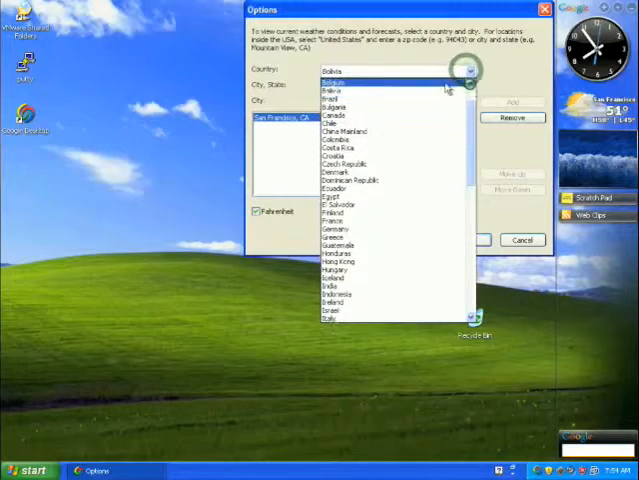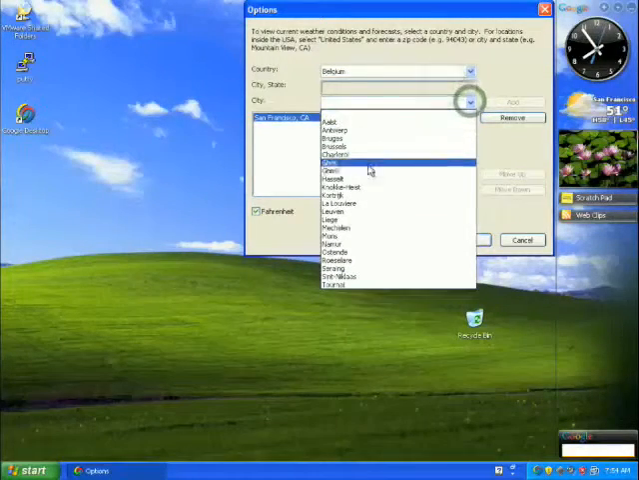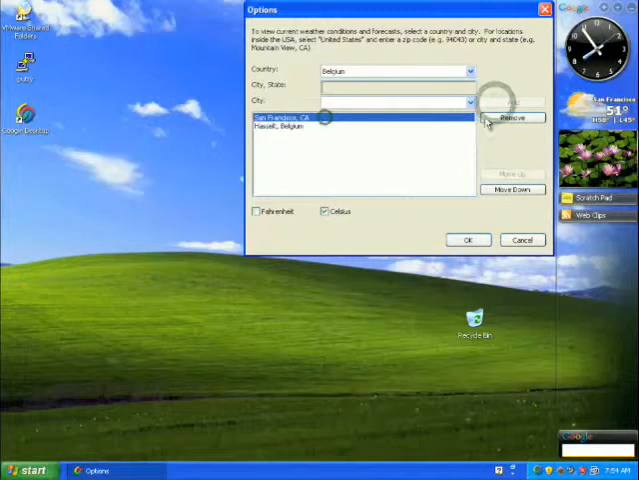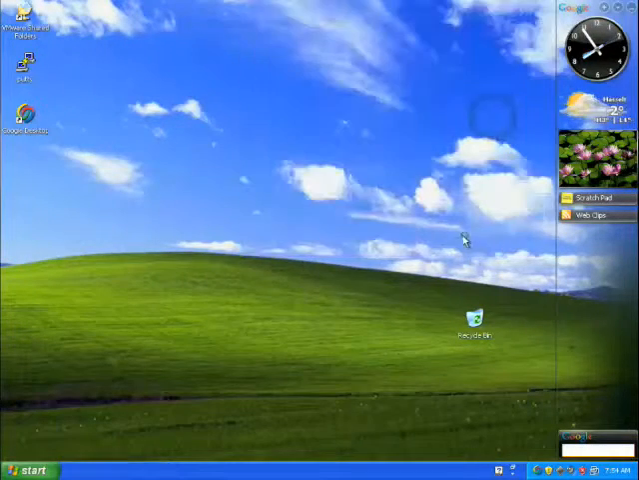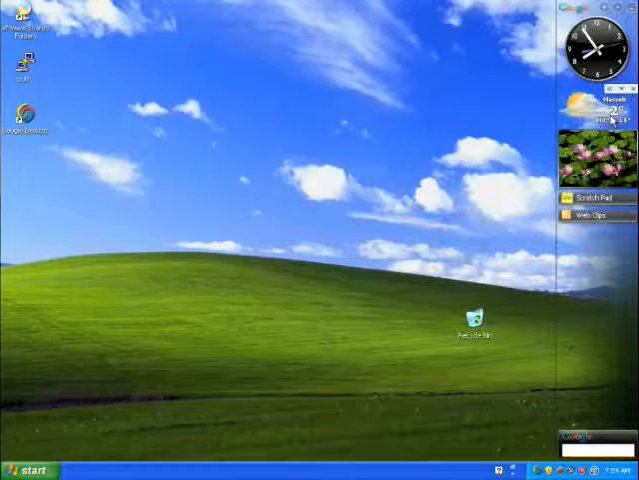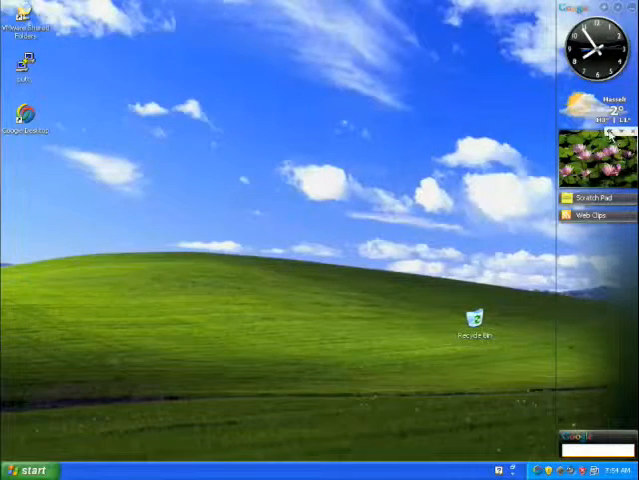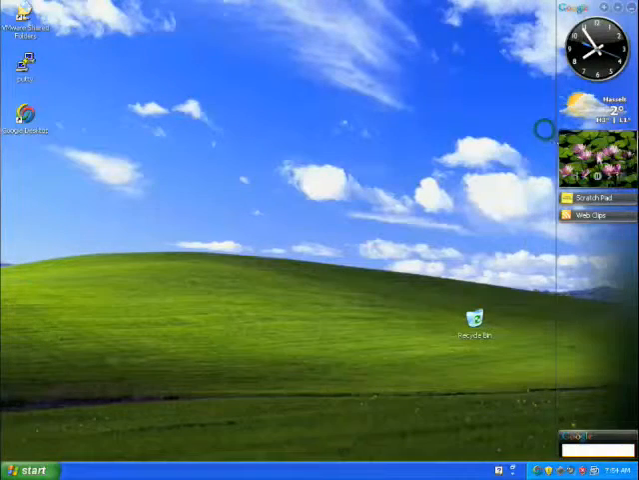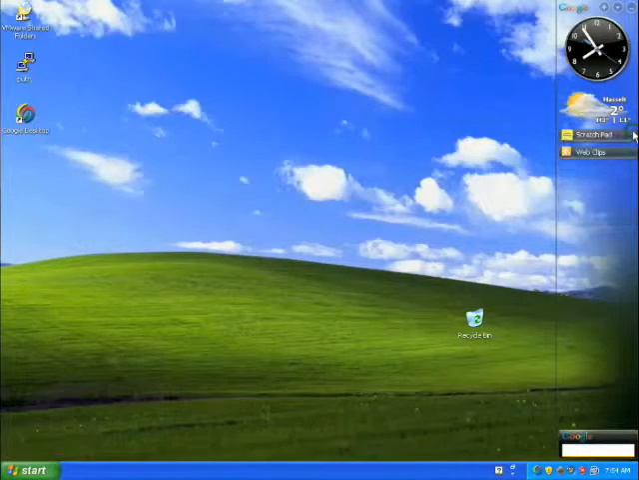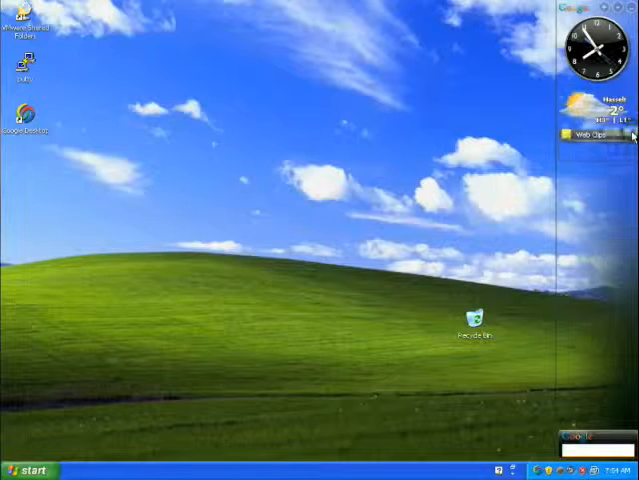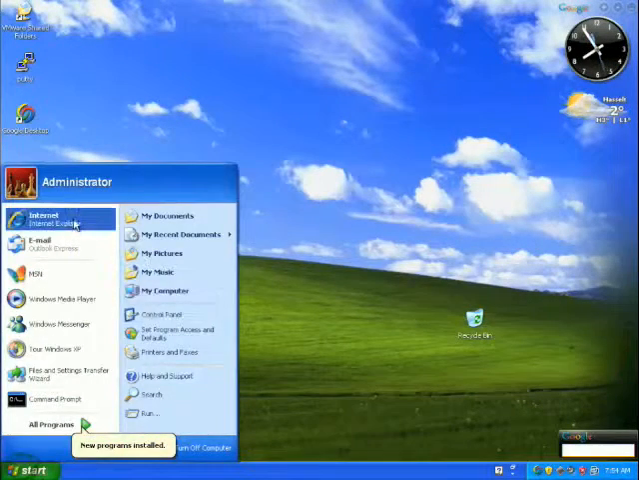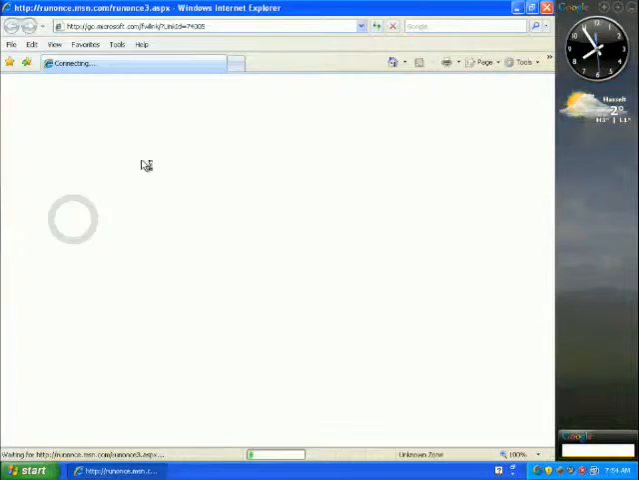Let's see, Belgium. No, not Bolivia. Belgium. I am in Hasselt. Add that. Remove the second one. Click OK. And the clock will probably set itself right pretty soon. This is the slideshow thing, which is nice if you have pictures of your girlfriend or your kids. That way you have them in your sidebar. Web clips, scratch pad. Don't really need that. I'm going to get us some new ones.